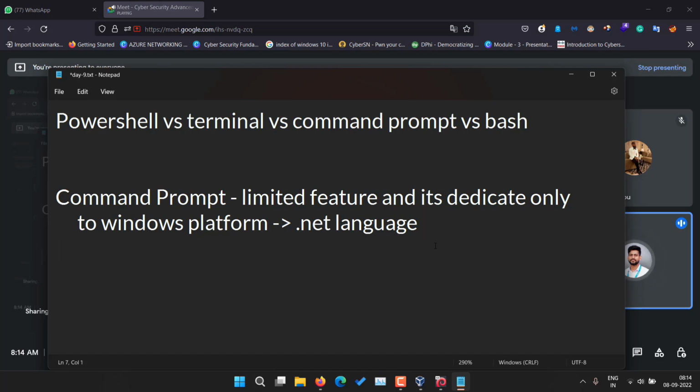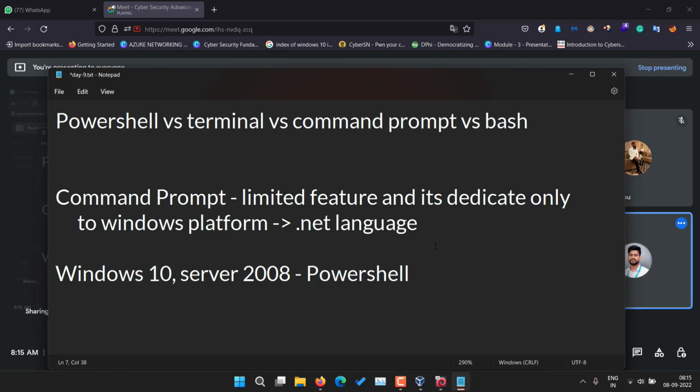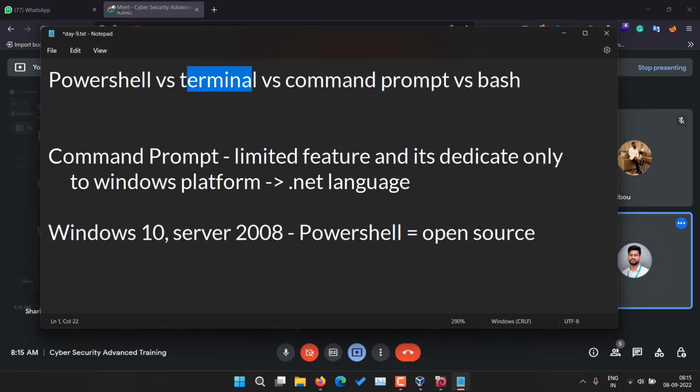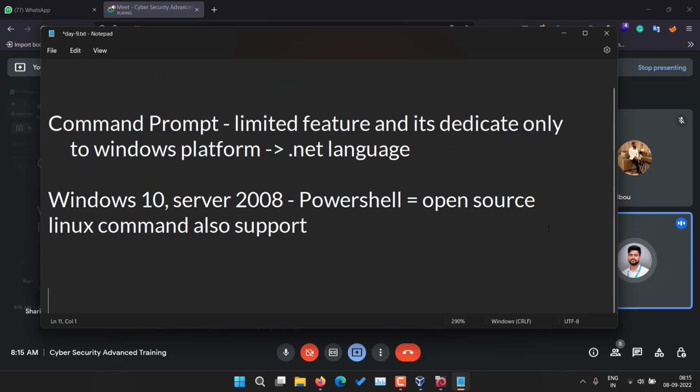Now later, in Windows 10, or you can say Server 2008, Windows introduced PowerShell. It's a combination of open source and Windows features. So it's an open source terminal, just like we have others like the terminal as well as bash. It's open source, and it also supports Linux commands. So that's what we call PowerShell. PowerShell has its own whole command set available.